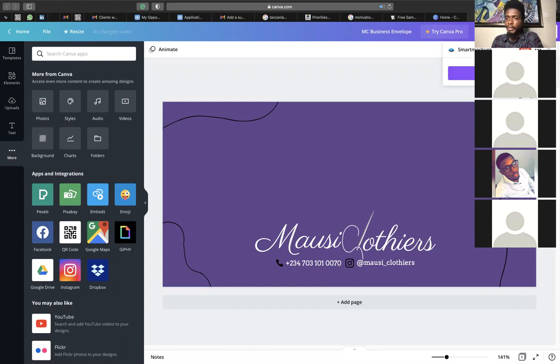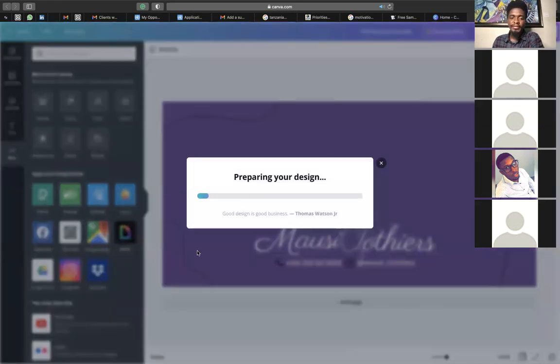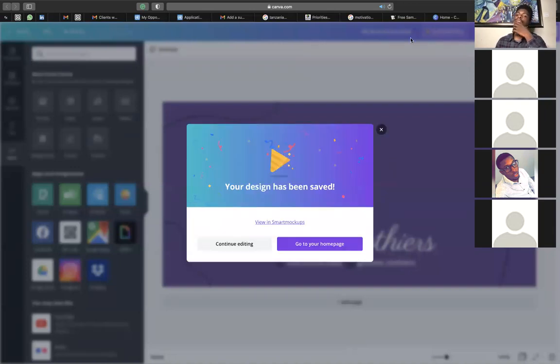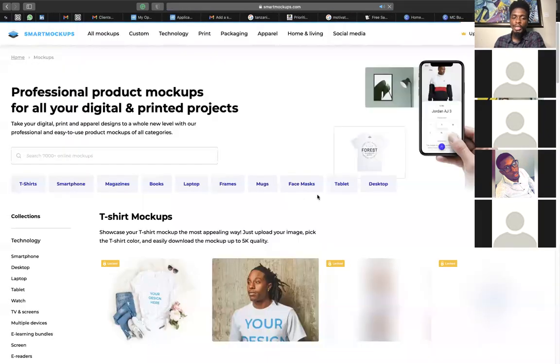So now you connect to your smart mockups directly. Once you click save, it's going to open up in smart mockups and then you have a mock-up of what it looks like. Can you see it's showing view in smart mockups? Can you see this? Yes, I can see it. So just click view in smart mockups and it's going to open up.